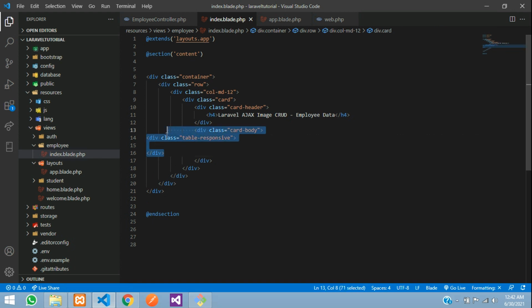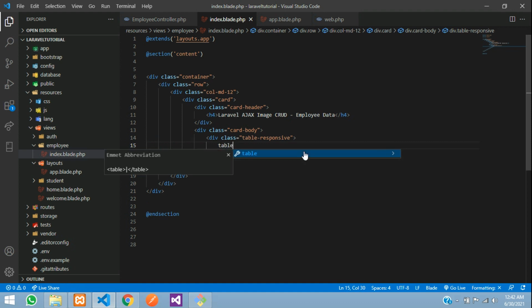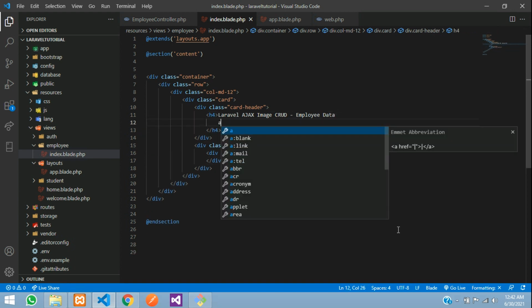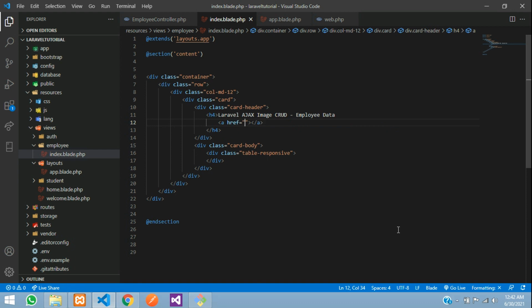Let me just arrange this. Cool. So over here you are going to start with the table design. Right now we are not designing the table, so let's just start with inserting a form. Just use an a tag, give a hash, add employee.